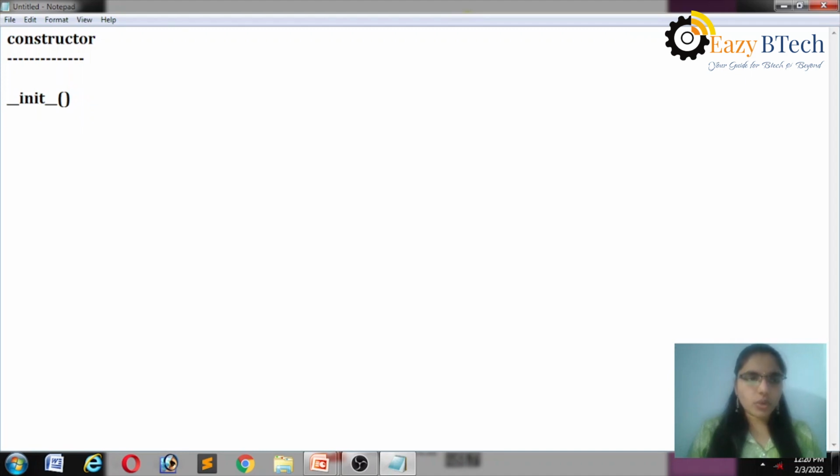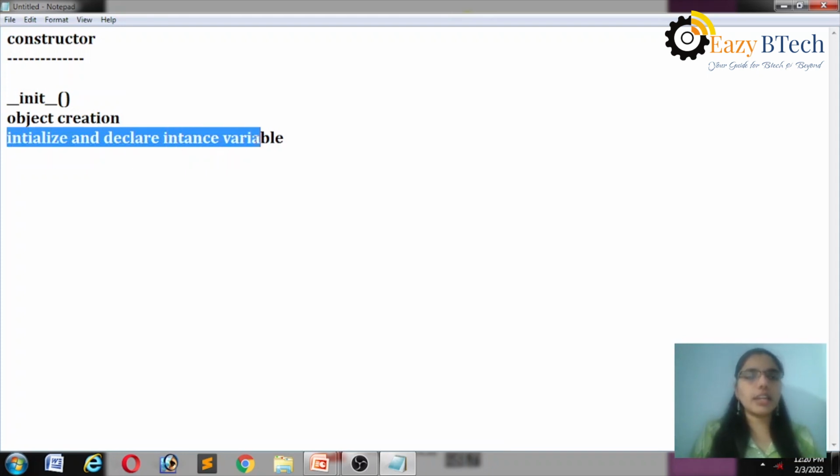And next, what is the purpose of a constructor? The purpose of a constructor is object creation. Whenever we are creating an object, the constructor is automatically called. So what is the main purpose of a constructor? To initialize and declare instance variables. This is the main purpose of the constructor.